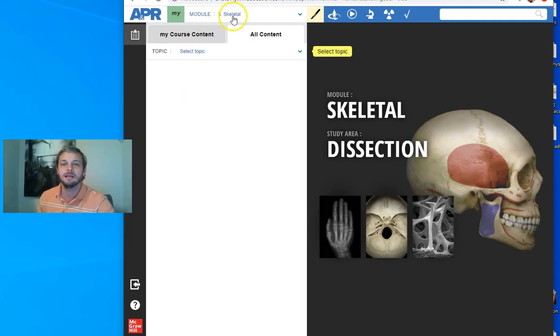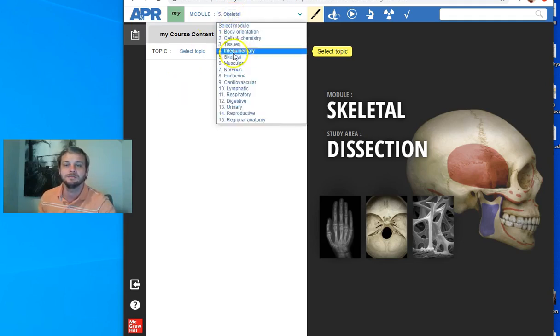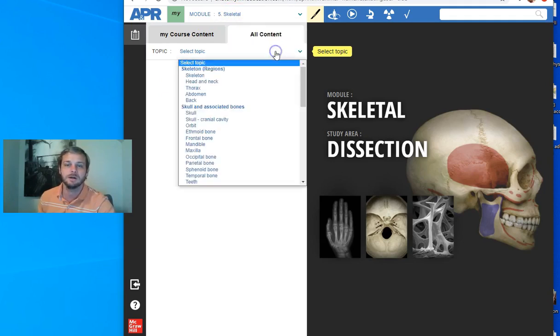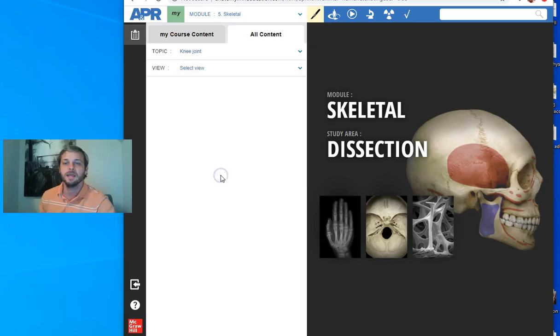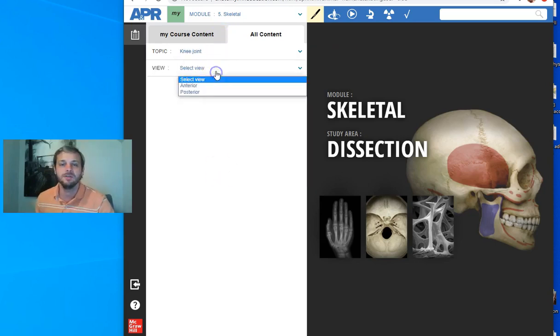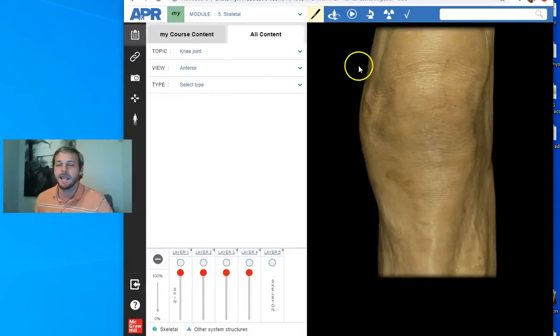So looking at this, you click on your skeletal module. That's where we are. You go down here to the knee joint, and you click on the knee joint. Select your view. We want to look anterior, and so here you can see somebody's knee. Here's where the femoris muscle will be. Here's where the kneecap or the patella is, and then down here is where the tibia is. You can kind of see that tibial tuberosity where the patellar ligament inserts.